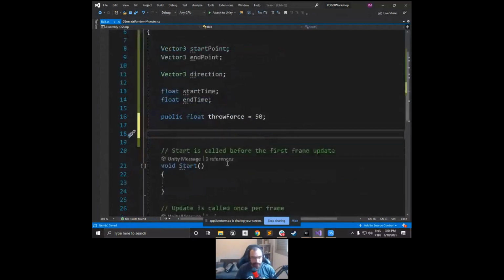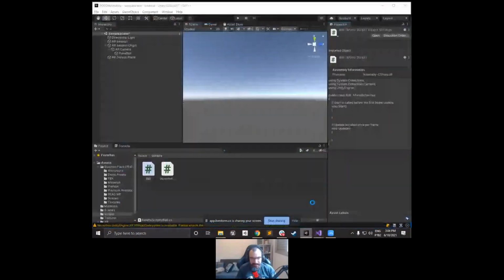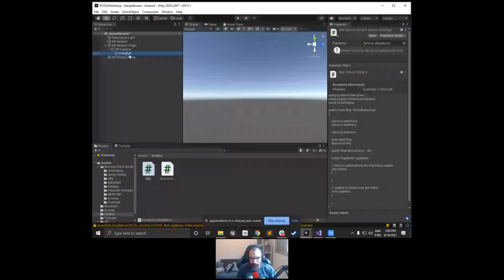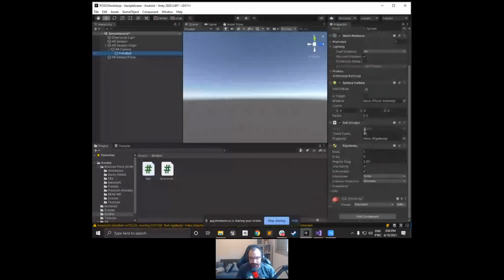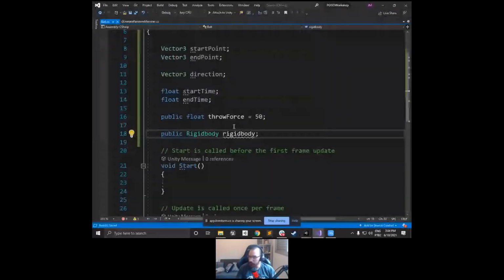Another variable that we're going to need is a reference to that rigid body. Remember that we created a rigid body. So we need to have a reference to the rigid body so we can apply the force to it. Every time that we make something public, if we go back here to the ball, we're going to see that it does have the throw force that we can modulate. And it also requests the rigid body. I can just drag my rigid body here. So now I have a reference to the rigid body.